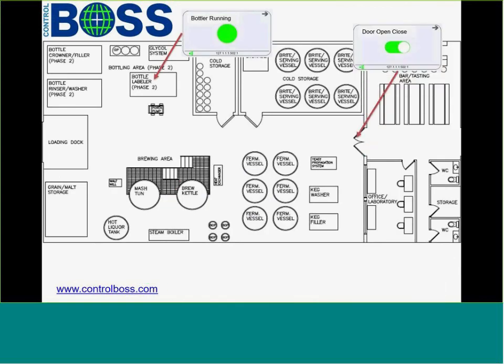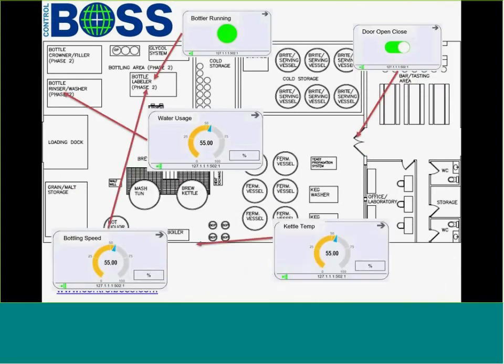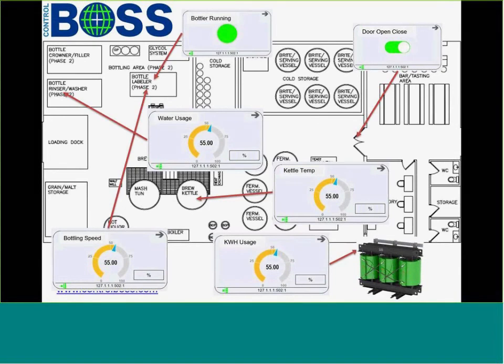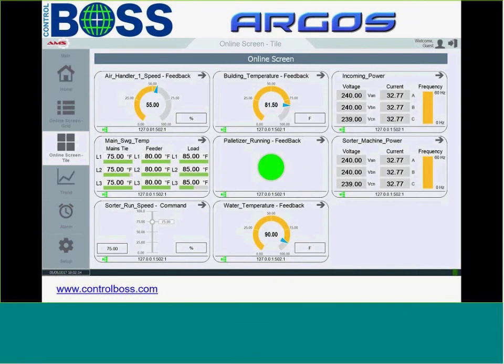So a simple application at a brewery. Really, we're pulling in multiple systems. So this could be from remote I/O. This could be from PLCs. It could be from power monitors. But we're able to build up our online screen from those different assets coming from across the facility.